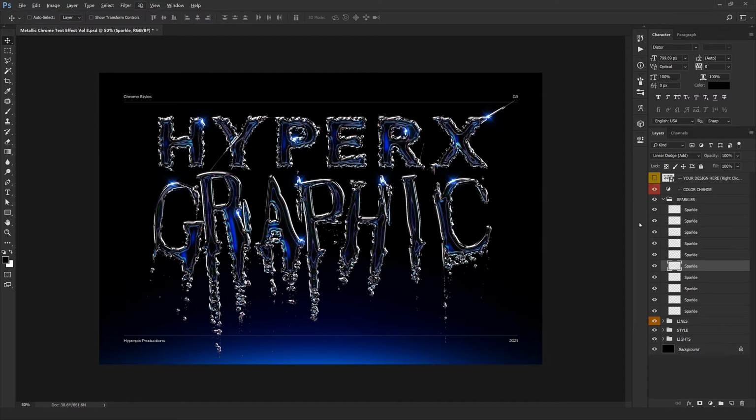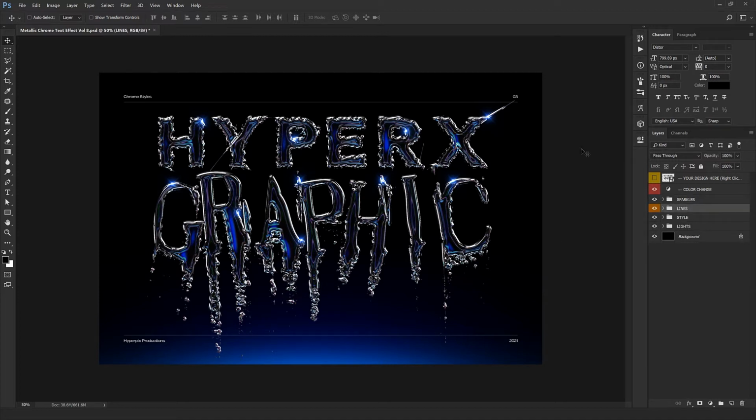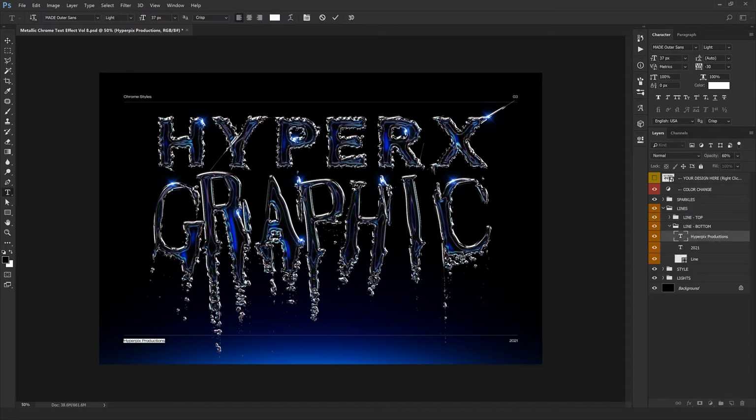Okay, next one is lines. These two lines up and down of our design here. It's not really necessary. You can just disable it. Every text is editable. Just double click on the text layer thumbnail and type your own text. Okay, this is not copyright, so don't worry about that.